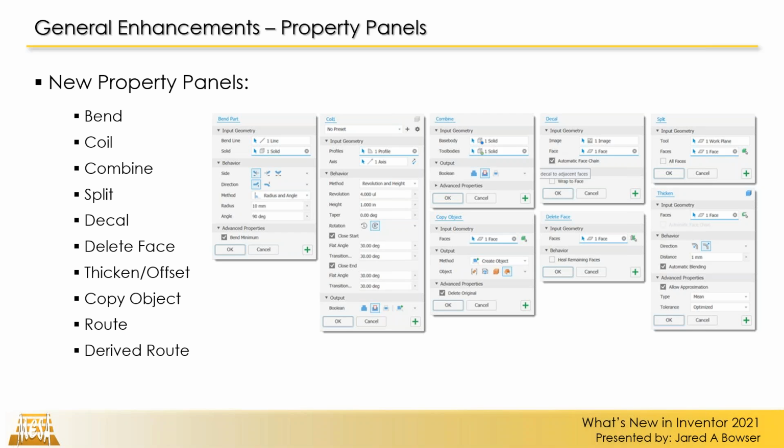I really like these things. I like that I can dock them into my browser on the left-hand side, which just frees up my screen, my space for the model itself. I don't have dialog boxes floating around, popping up in odd spots every time I go to use one of them. So a lot of new property panels are going to be showing up in the software.